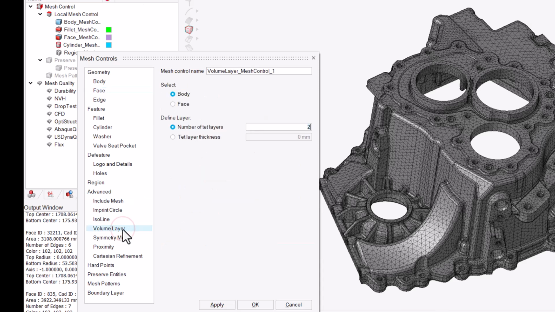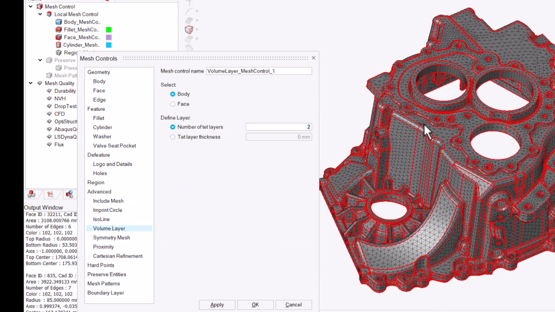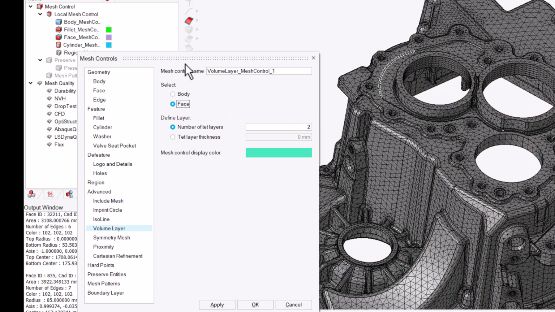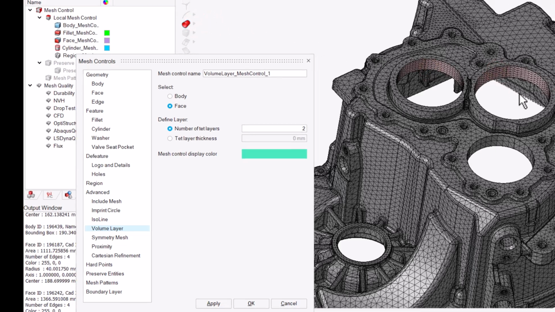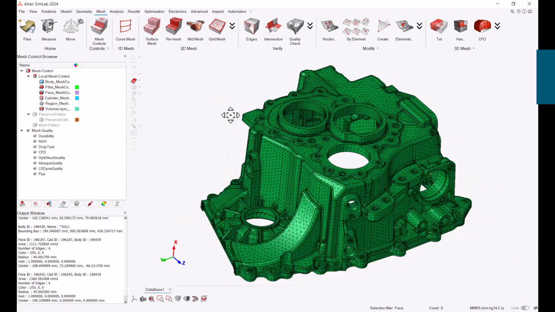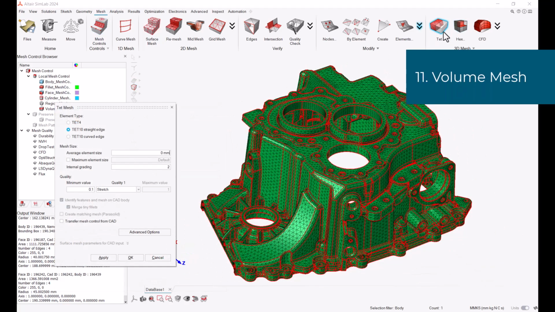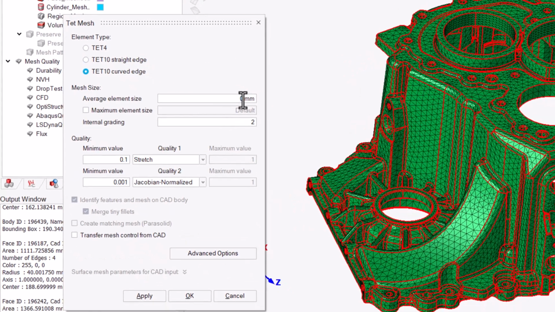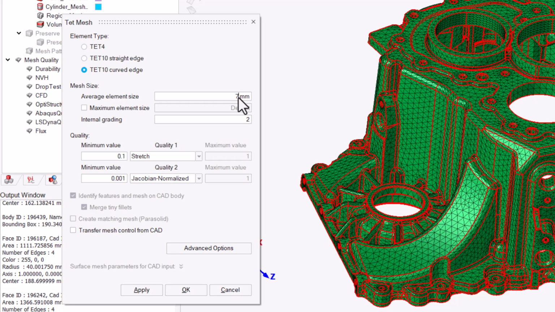The Volume Layer Mesh control allows you to specify the minimum number of layers of TET elements on thin bodies or regions of them. When creating the volume mesh, you can specify the most relevant quality criteria to be achieved.